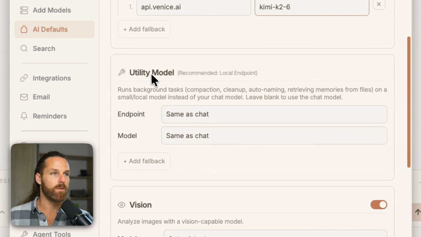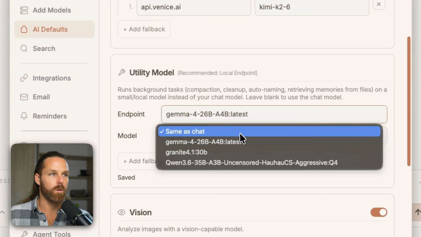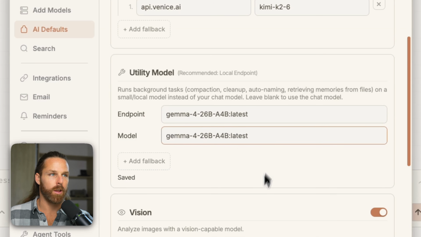Now here we see the utility model. This recommends a local endpoint. These are quick API calls that don't necessarily need to be super intelligent. So let's use a local endpoint here. We'll just go straight Gemma 4.